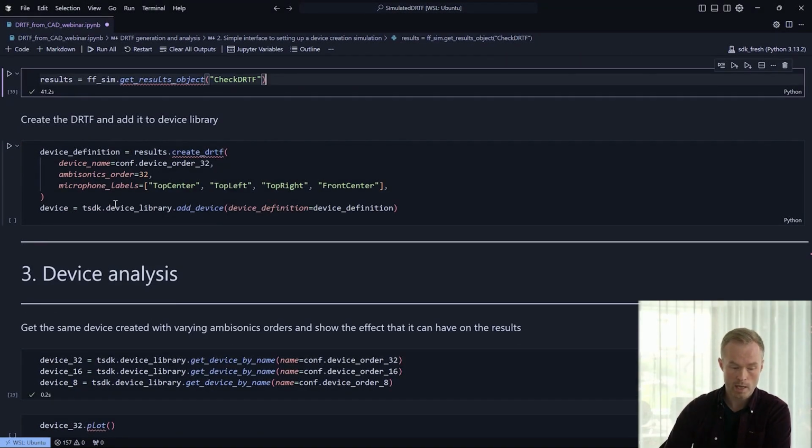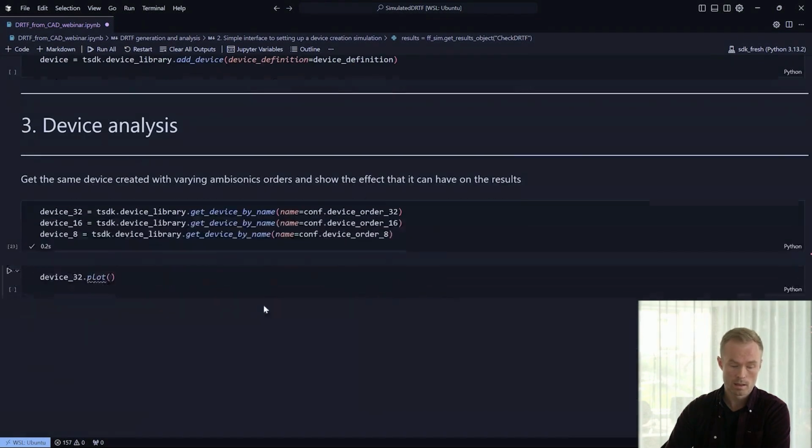Afterwards we add the device to the library, which then does the ambisonics fitting. When you create the device, you can pick the ambisonics order. It has to be equal to or lower than the one you used when you made the simulation. What I've already done is create the same device for order 32, 16, and 8, and I have those here. Then I'm going to show you a little plotting tool that we have to analyze the results.